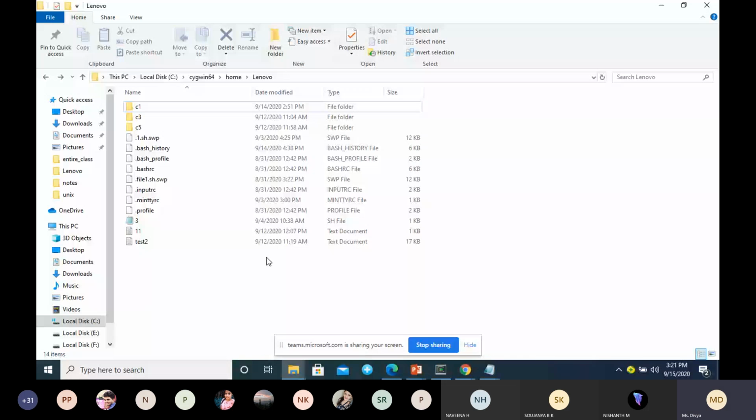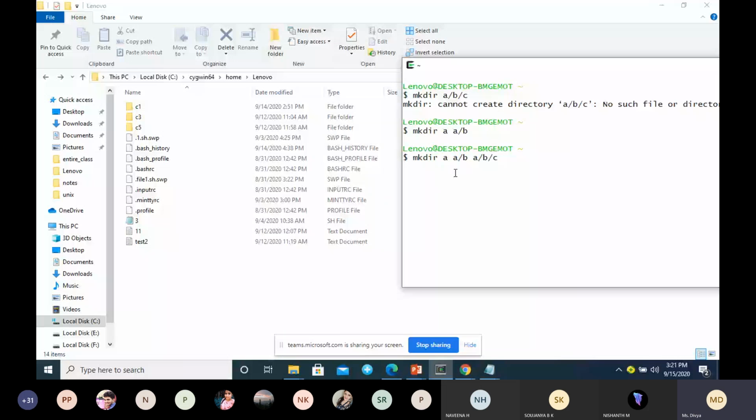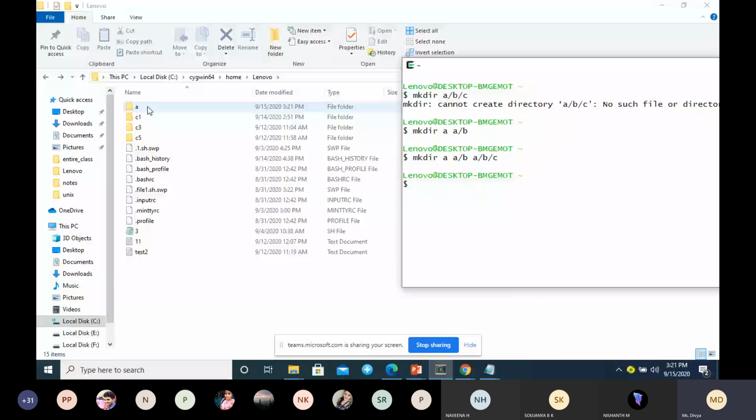I'm creating the parent A. Inside that I'm creating a child B. Inside that I'm creating one more child C. See here, it is creating B, and inside that it is creating C.